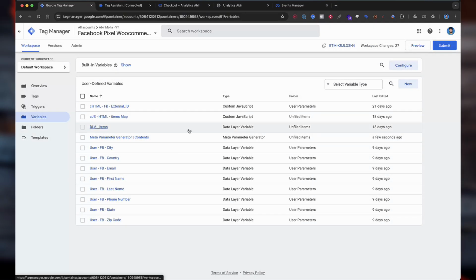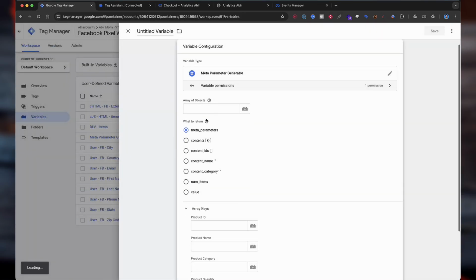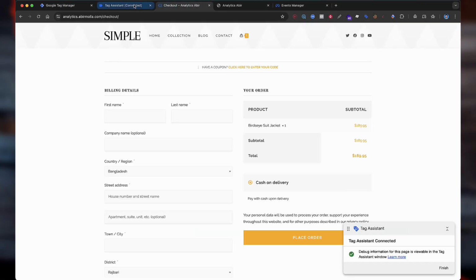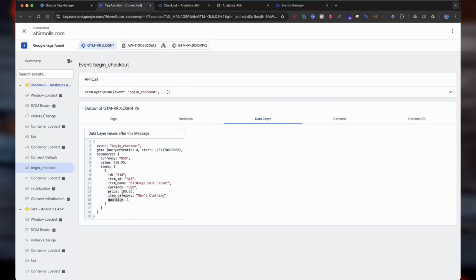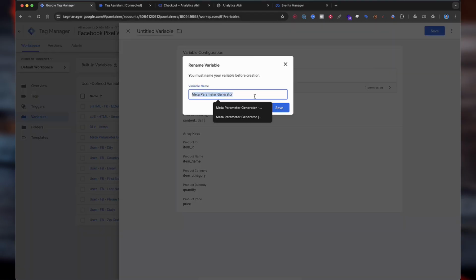And now we need to create the same for another parameter, and this will be for the content ID. Again, we need to edit the items array, and we need to edit the item ID, item name. Okay, I added the required array keys to this field. Now the variable name will be the content IDs, and select the save.